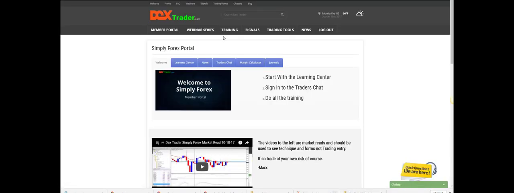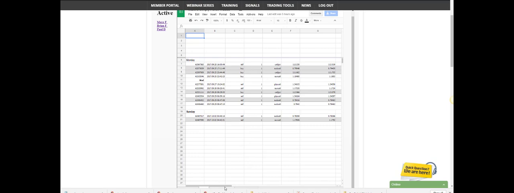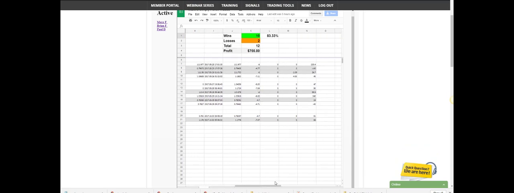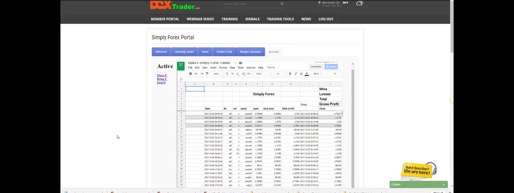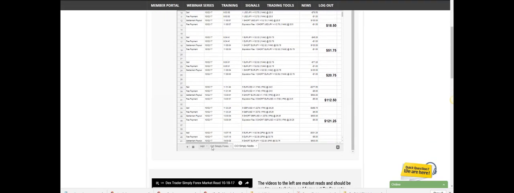Okay, so head over to the Simply Forex portal, and all the way on the end, go to the Journals tab. Okay? On this Journals tab, the first one that pops up for the journals is going to be my journal. Okay? And I have mine set up just in a regular system here. So what you're going to want to do, hey, let me do this. Let me fix this so you can see. Hang on a second.